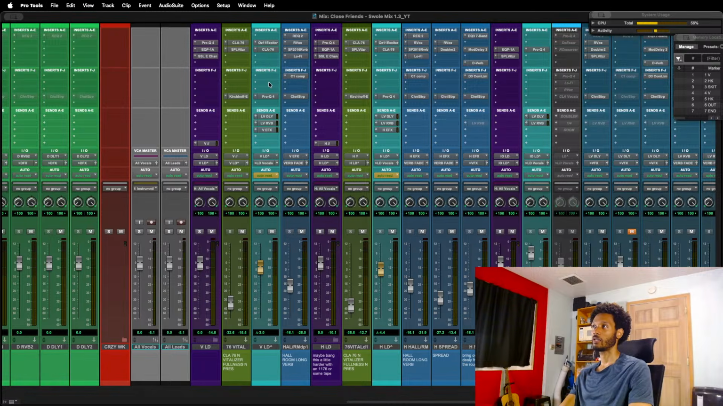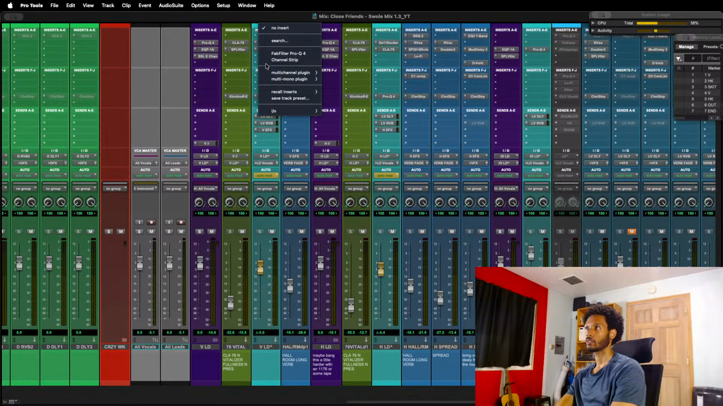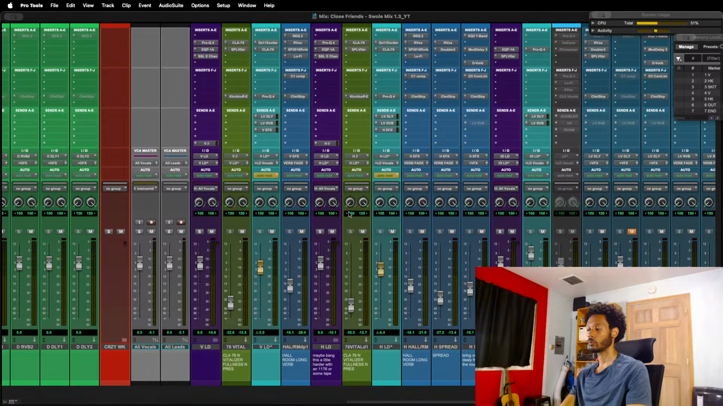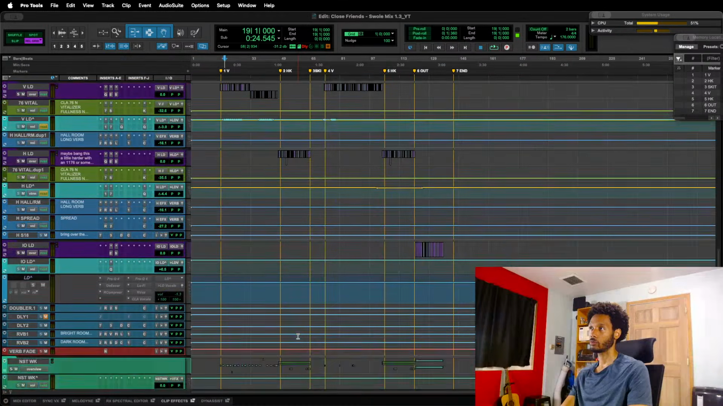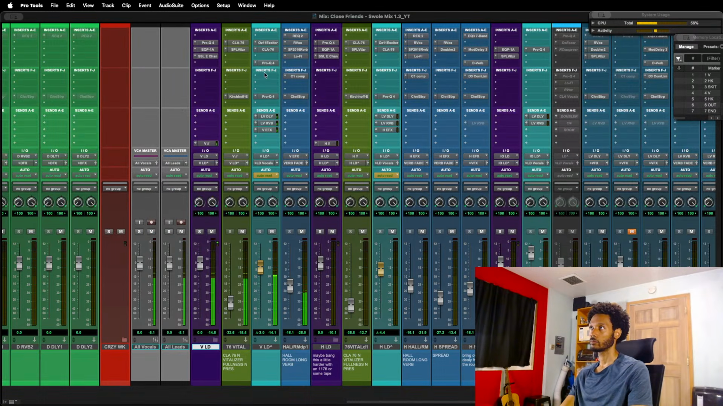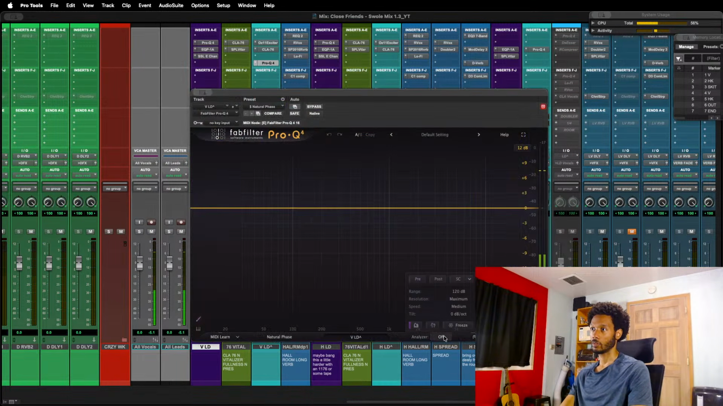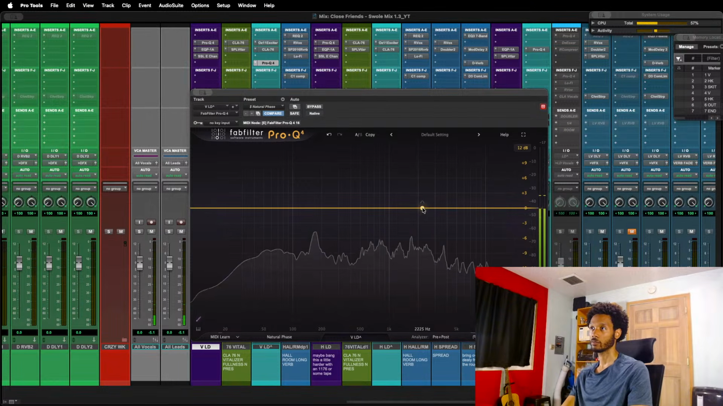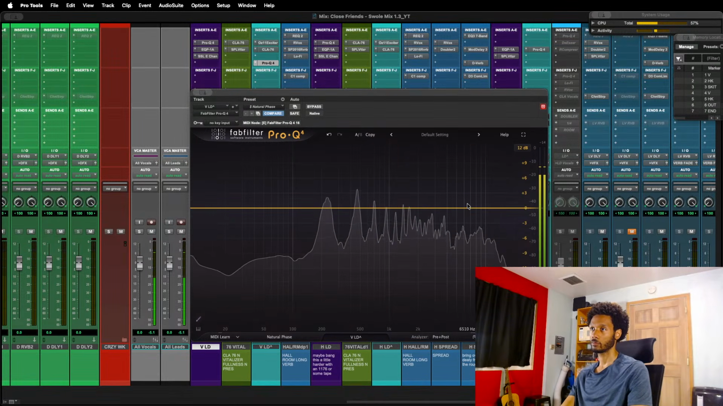In order to show how a de-esser works, I'm going to use a dynamic EQ, like FabFilter Pro-Q 4. So let's just loop this verse, take the groups off. For teaching purposes, let's bring on the analyzer.